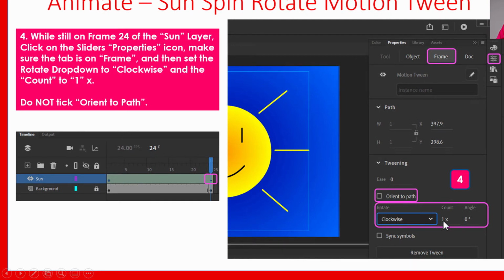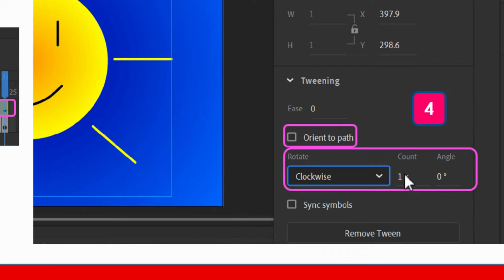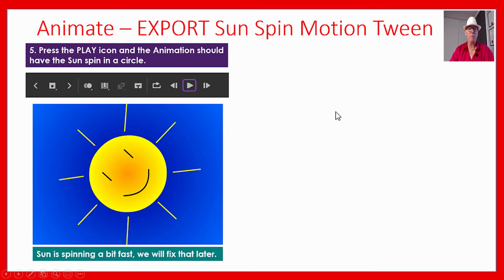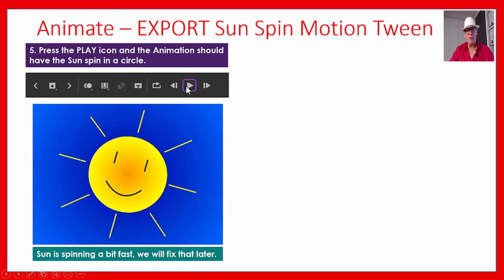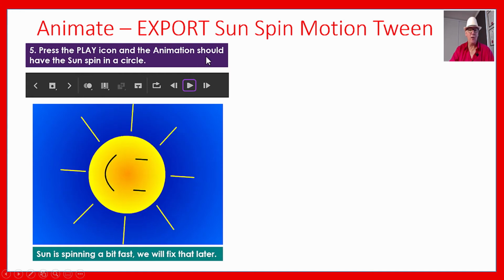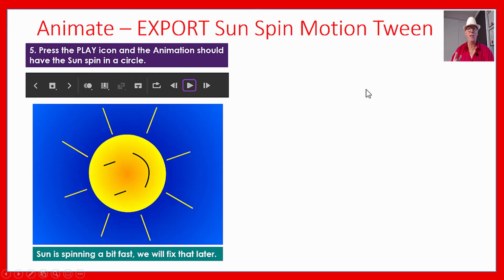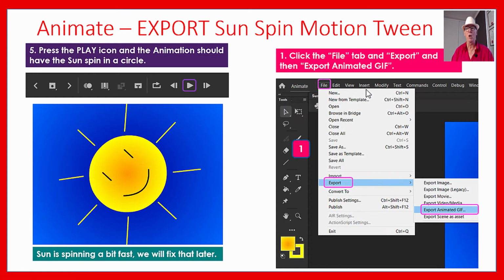Set this to clockwise, and for the count, you can just type a 1 in that box or just leave it as is, because we only want it to spin around 1 time. Press the play icon, which is near your timeline, this one here, and you should see your sun spinning round. It's spinning a bit fast, but we're going to fix that up later. We'll just leave it like this for the moment.